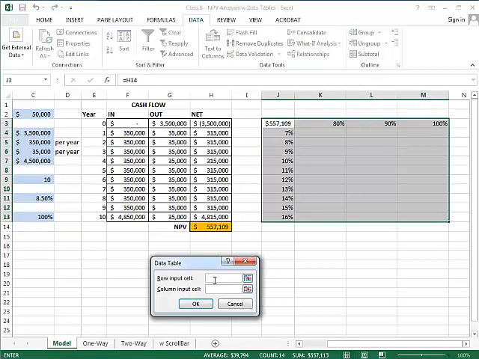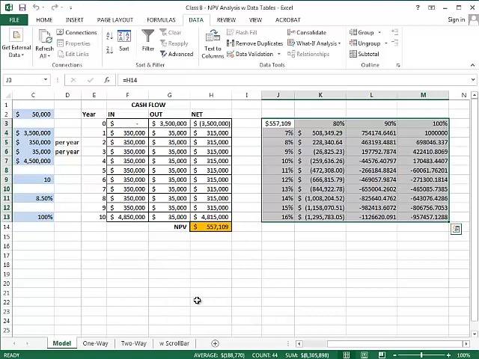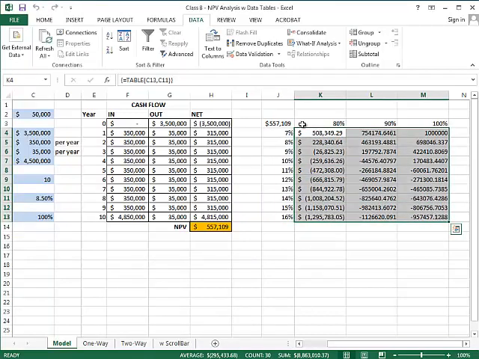It says, well, what are your input cells in the row? So I have in this row 80%, 90%, 100%, which will go into C13, the occupancy rates. Then it says, what are your column input cells? Well, in this one column I have interest rates, so each time I plug a value here, I need to put it in C11, and then I hit OK. Let's format this.